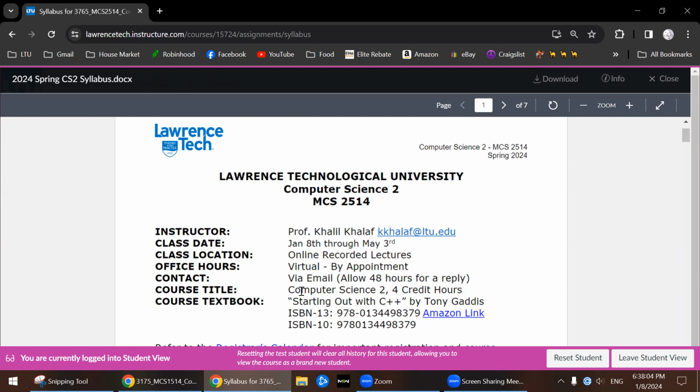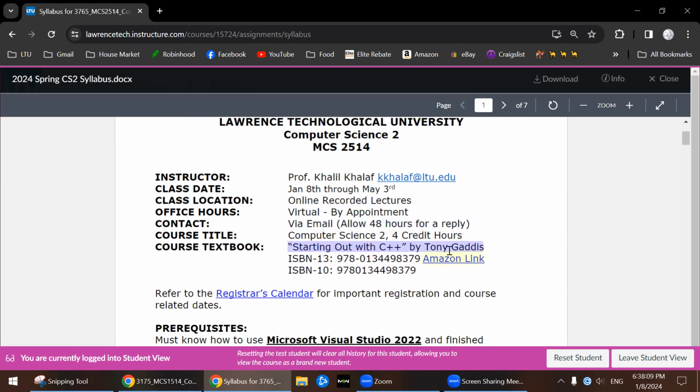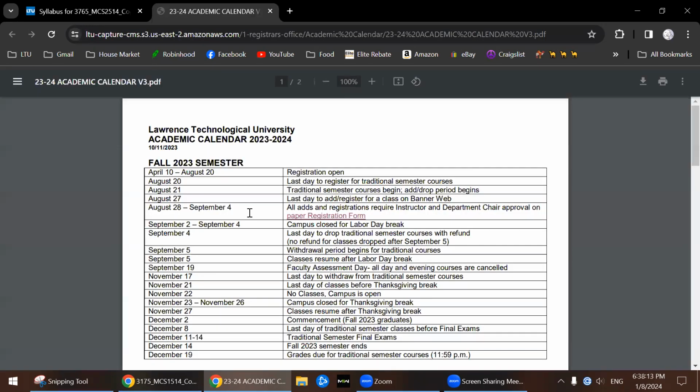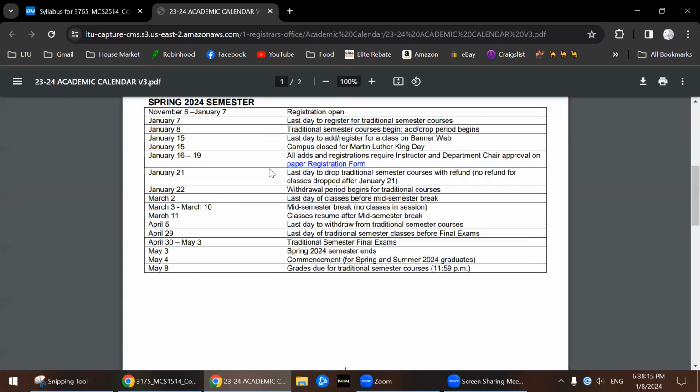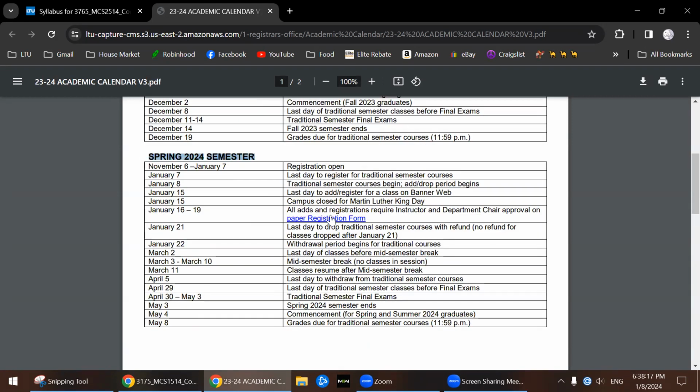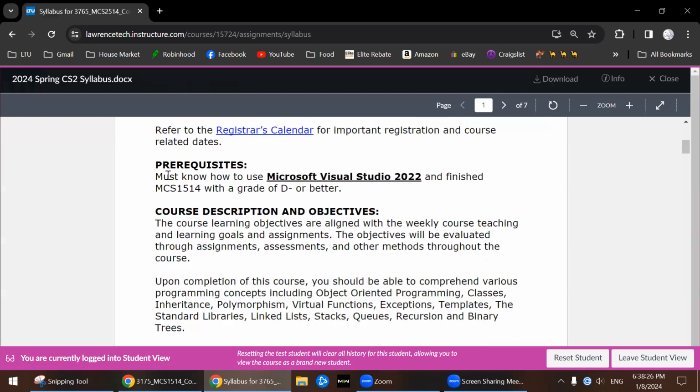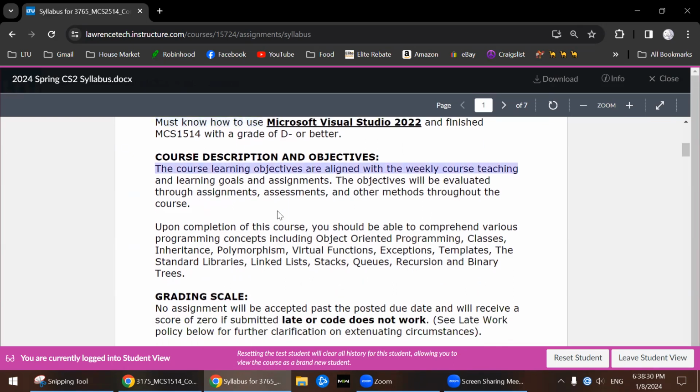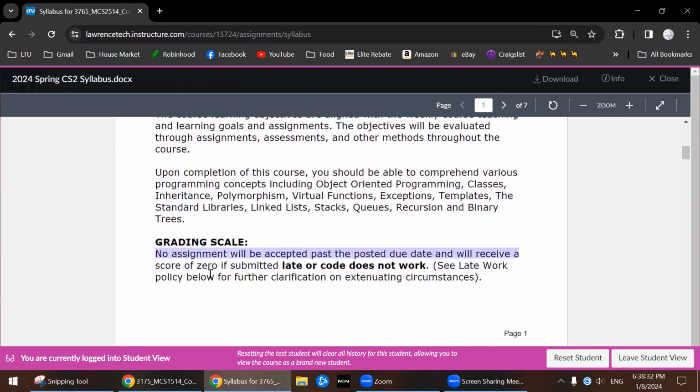This is the course title. This is the book. This is the link to the book. This is the calendar for this semester. So fall and then spring. This will have all the important dates for your records from the beginning of the semester to the end. Prerequisites, you can go over these and read them. Objectives and description. The grading scale, 0 if submitted late or code does not work.